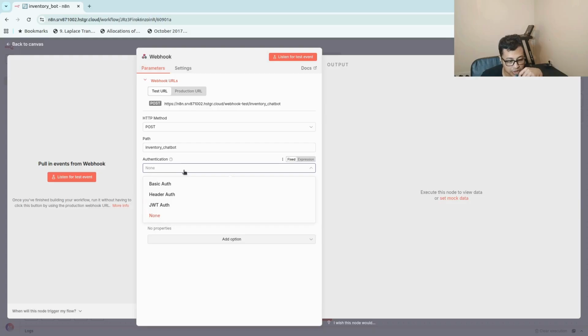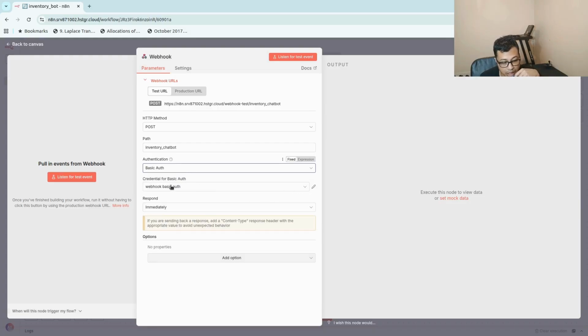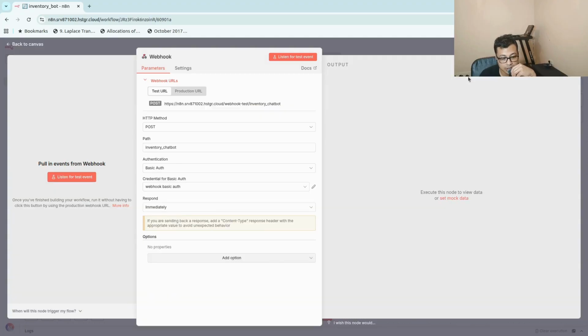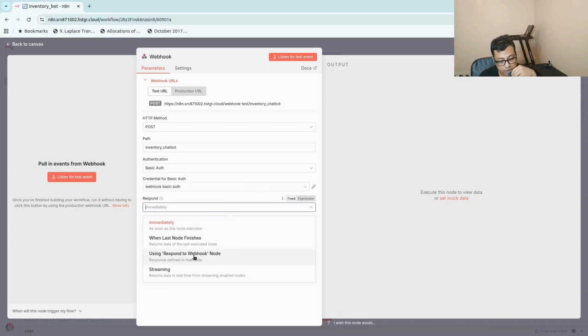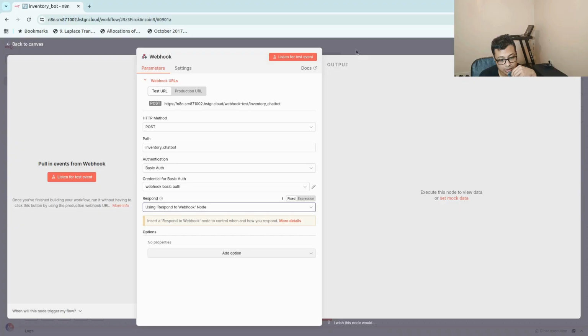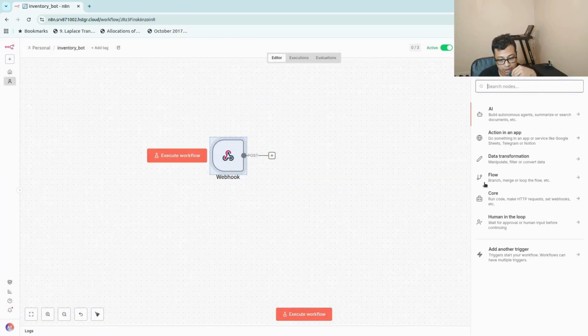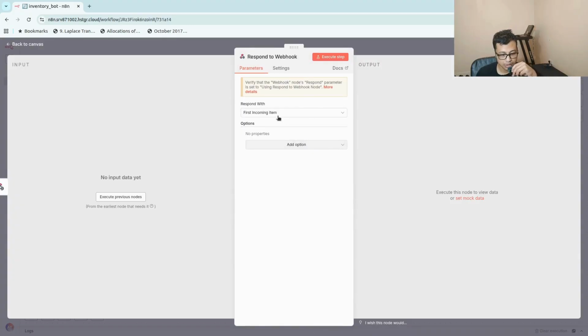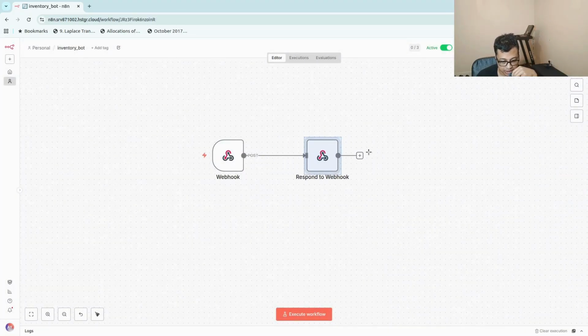Okay, the authentication is going to be basic, and I have already created the credential. So if I click edit here, that's going to be my username, and this is going to be the password. So the response is going to be using respond to webhook node, right? I'm going to save this, and I'm going to enable the respond. Okay, I'm going to leave it as it is, so I'm going to save it. And I'm going to execute the workflow for testing.